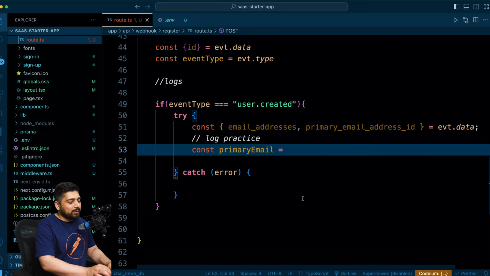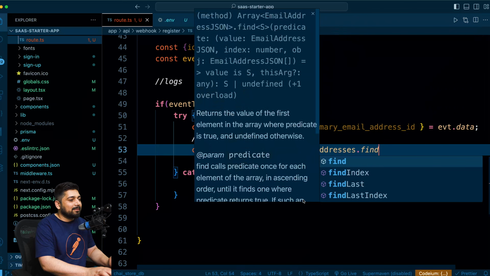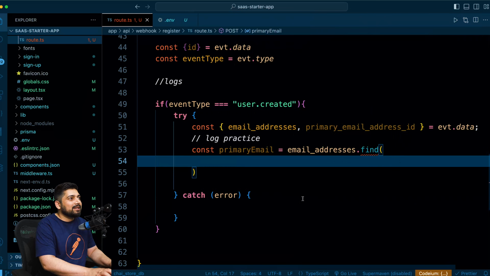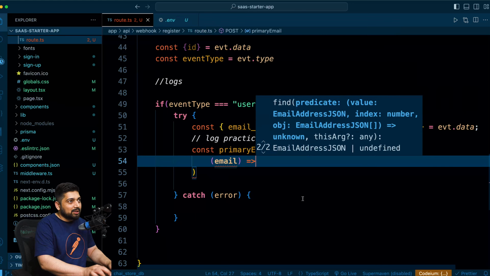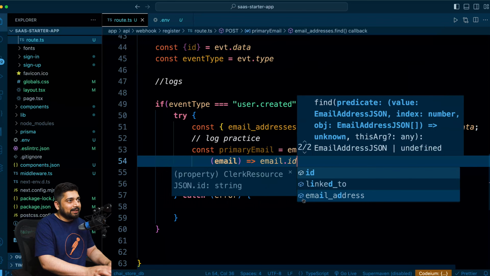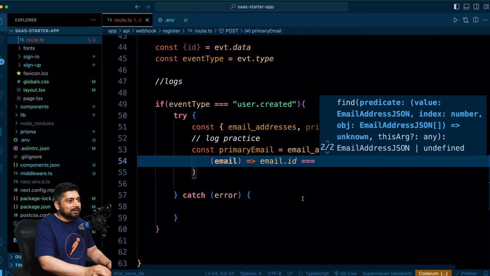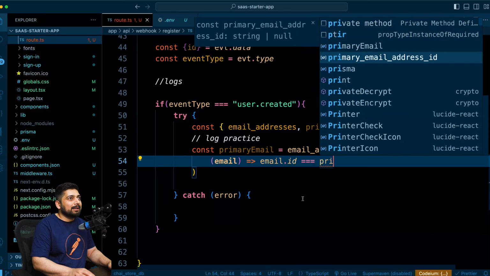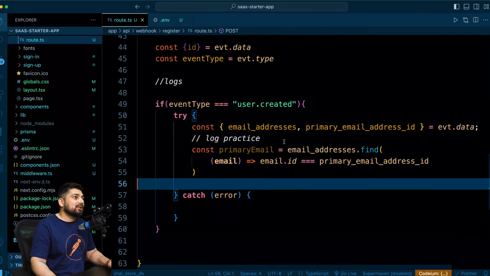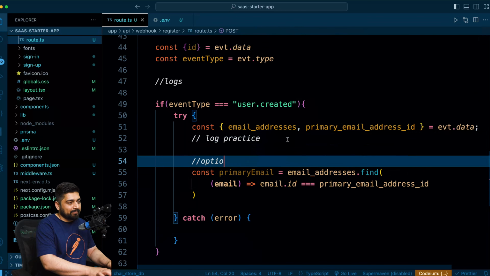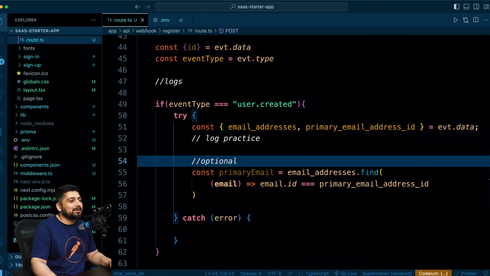How I will do it is, I know I have this email addresses, which is an array, and I can use the method find on it. Once I have this method find, I'll go over each of the properties, and if the email, I'll call this one. Wherever this email.id field matches with primary email address ID, that is the one I want. Again, you don't have to do this. This is 100% optional. You can just directly grab it if you are looking for it, but it's up to you how you want to work with that.